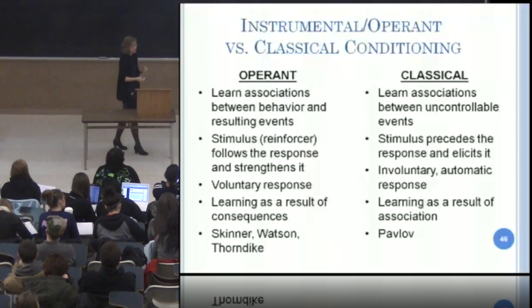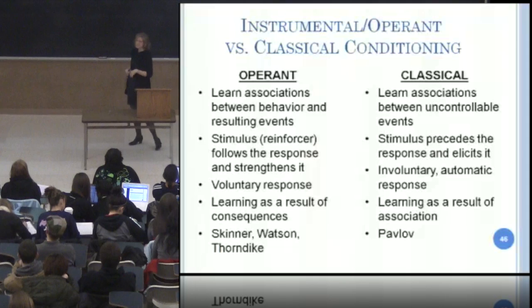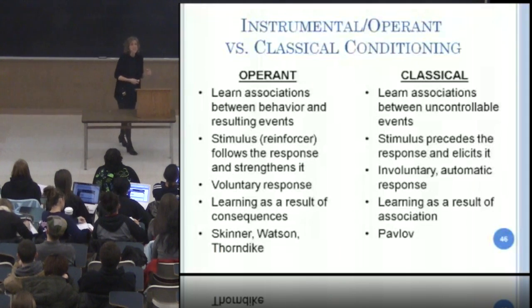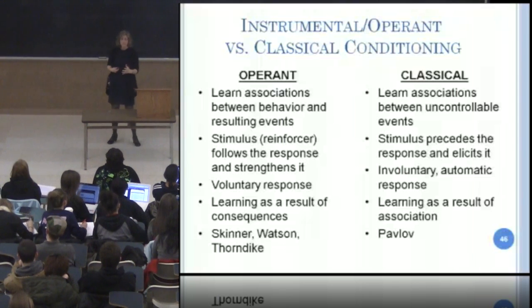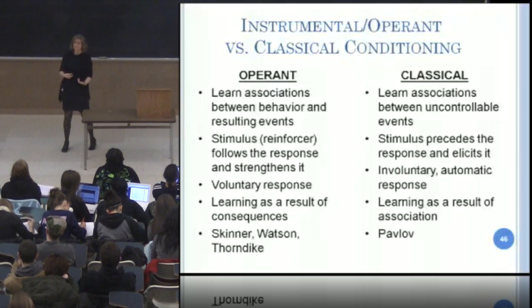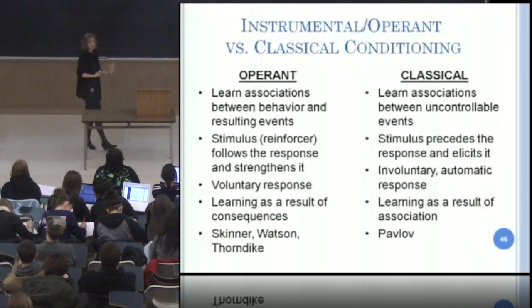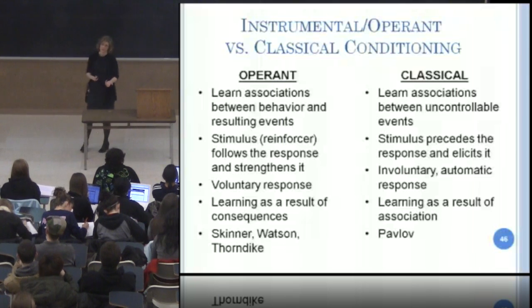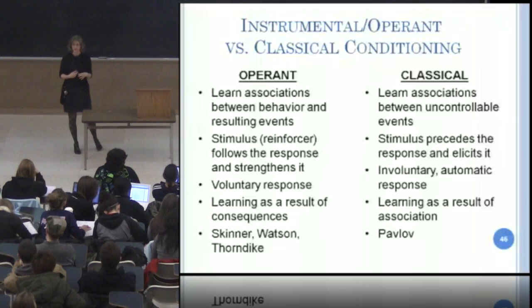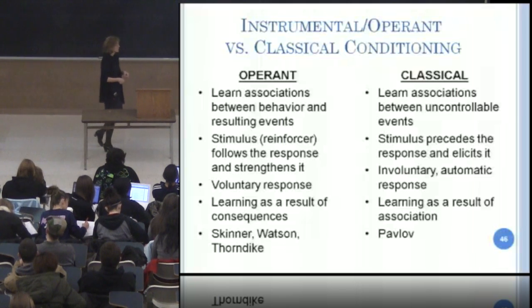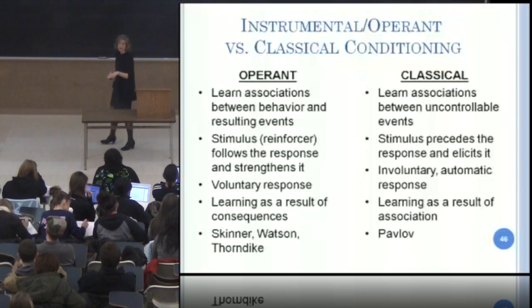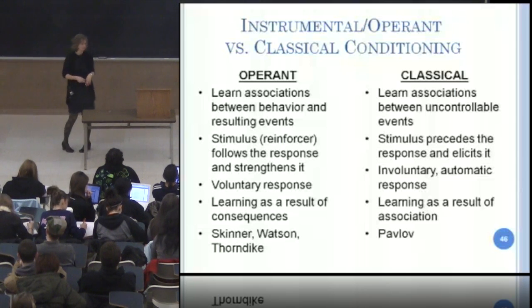So let's sum up where we are. We've talked about two basic types of learning: classical conditioning, where you're learning associations between events that don't necessarily have anything to do with your behavior. With operant conditioning, you're learning about the consequences of your actions. You perform a behavior or a response, and it's followed by a stimulus. It's either reinforcing or punishing, either increasing or decreasing the likelihood of you doing that again. And the big names to know, of course, are Pavlov with classical conditioning, and Skinner, Watson, and Thorndike with operant conditioning.